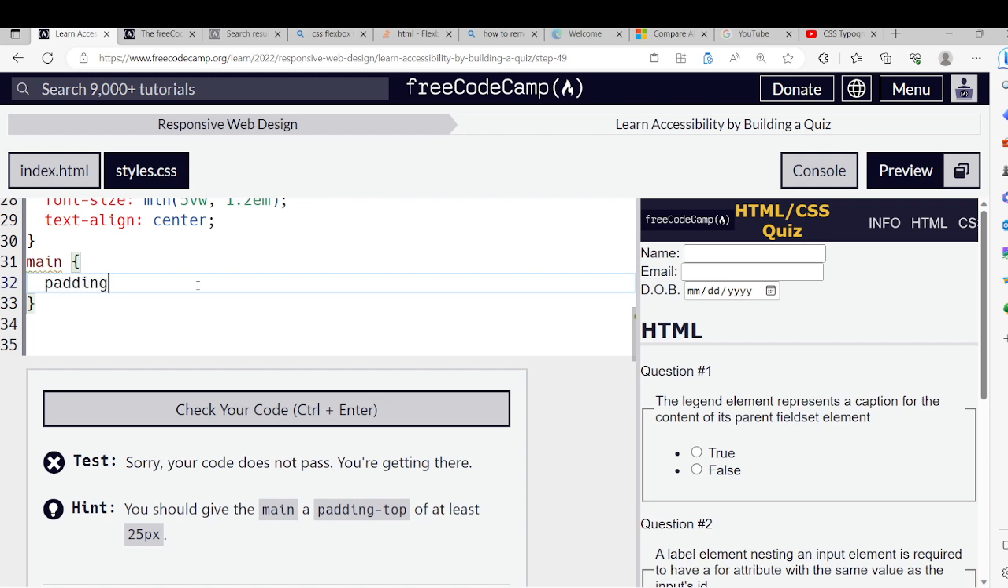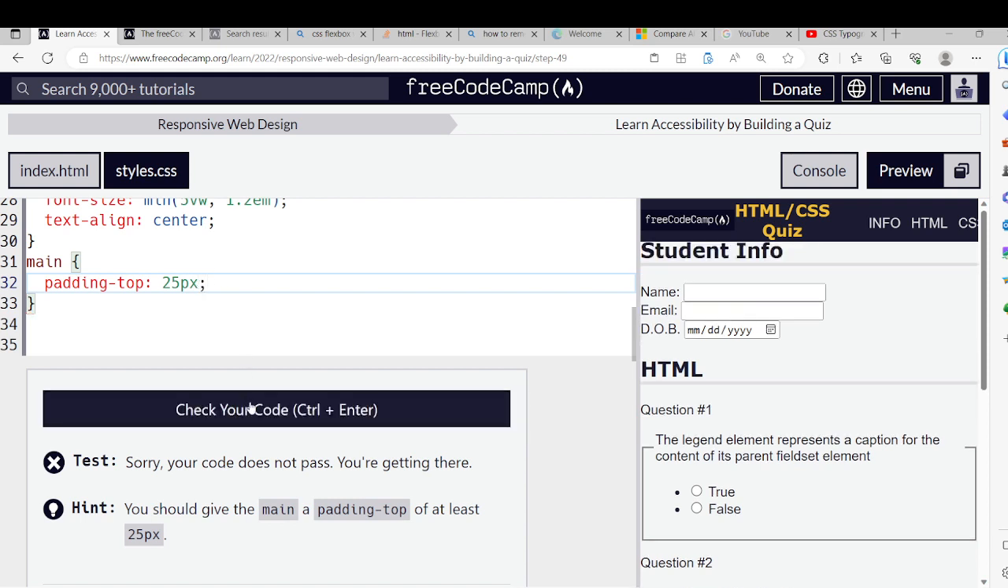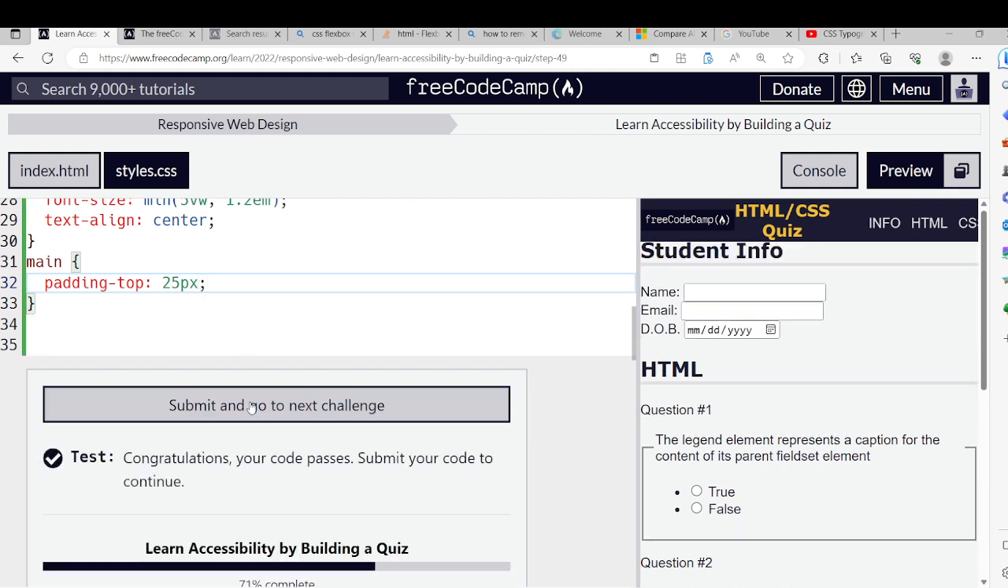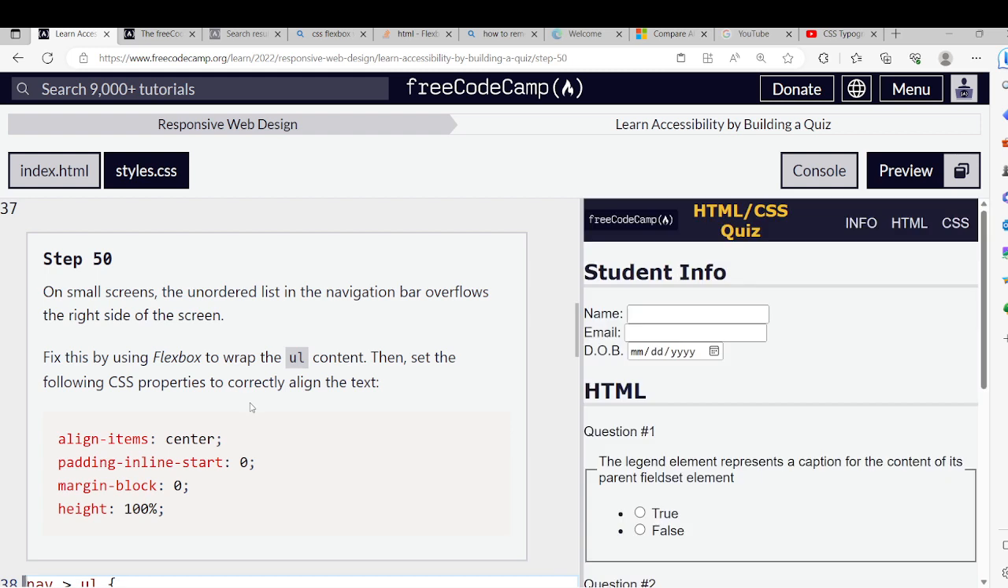Hold on. All right, so I think I'm going to end it off here, and then I'll pick up where I left off.